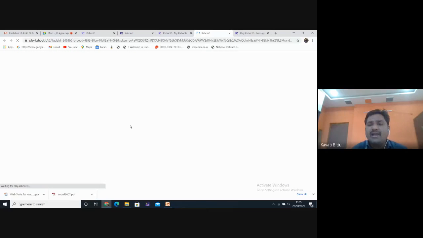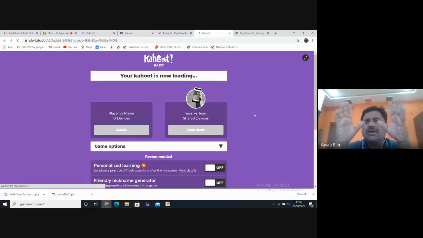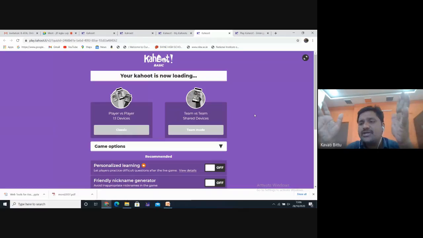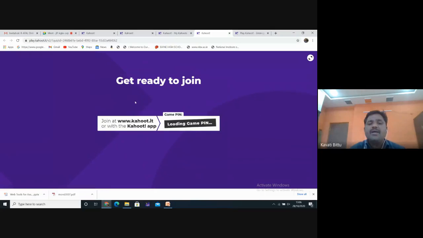Again, same. It will create a game pin. Again, here 2 options: 1-to-1 or team mode, team versus team. So we can suppose group the 20 students or 60 students in a class into 15 groups, or 20 groups, whatever is possible. Play games with up to 50 players, meaning 50 teams may be there, or a maximum of 50 players. Get ready to join, game pin. Here, it will generate a game pin.